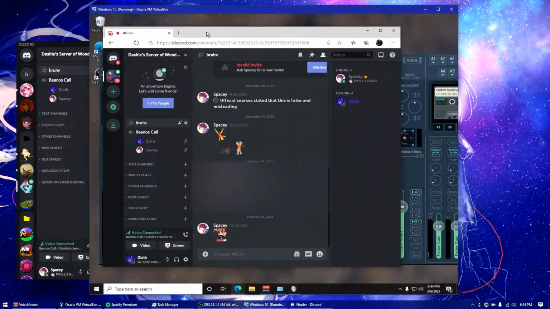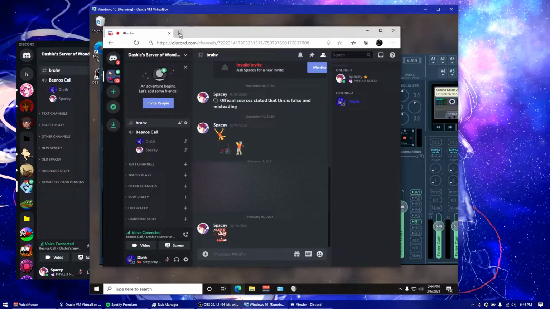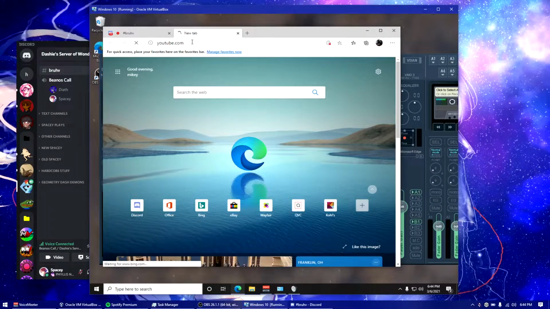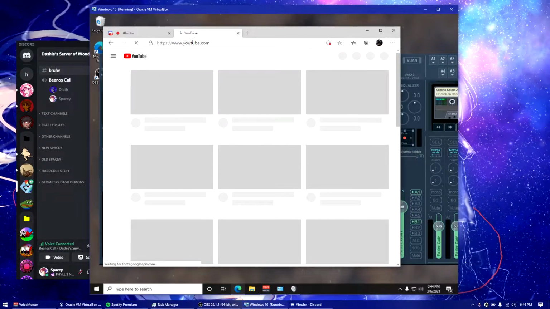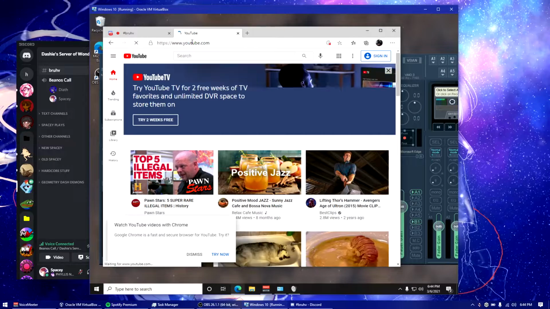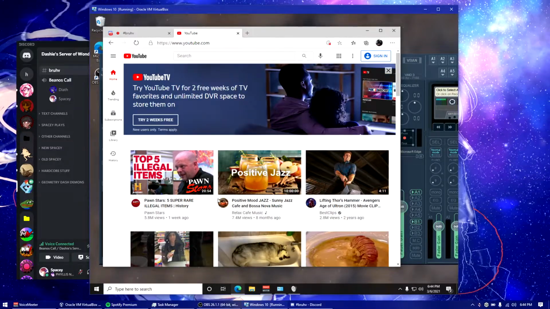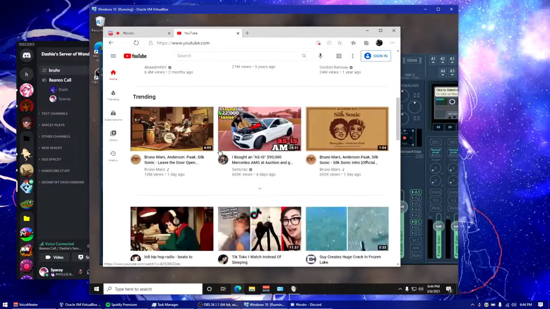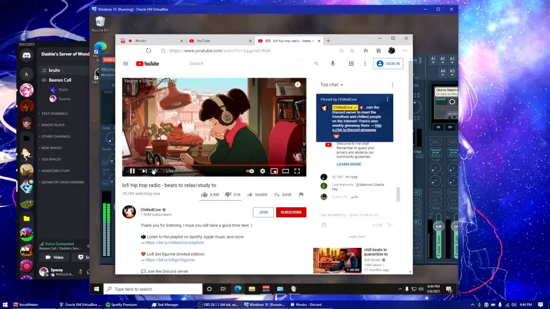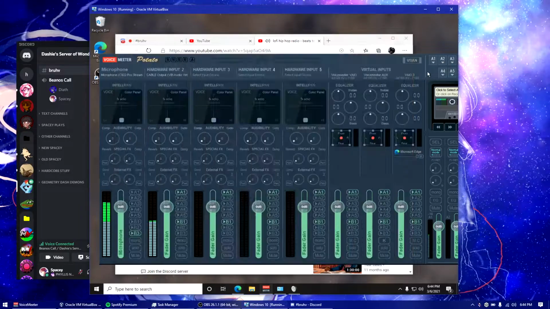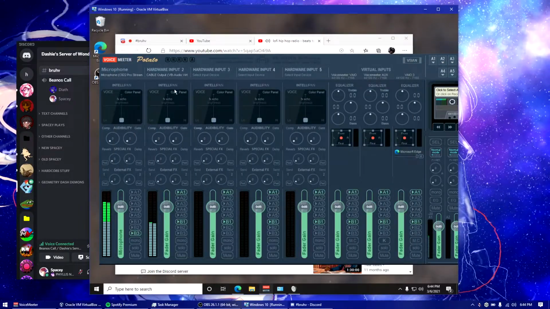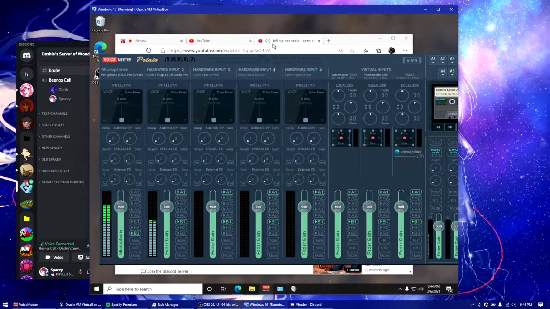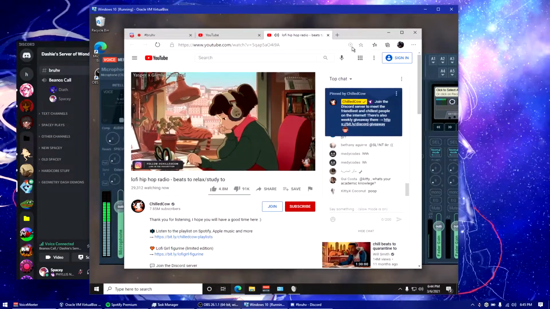So I'm going to give a better example of how this would work. I'm going to head over to youtube.com and play a video, and I'm going to be talking through Discord. I will show how the audio is separated, and it'll make a little bit more sense. Okay, so I have some audio going up here, and as you can see, if we tab back into the Voicemeeter, this is the sound of the music that I have going here.